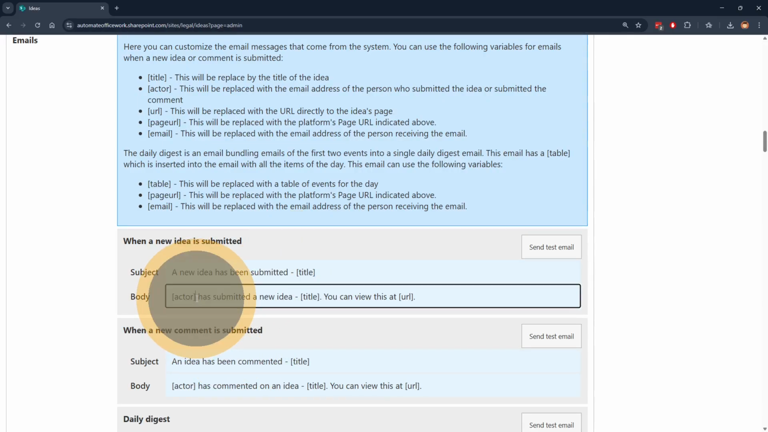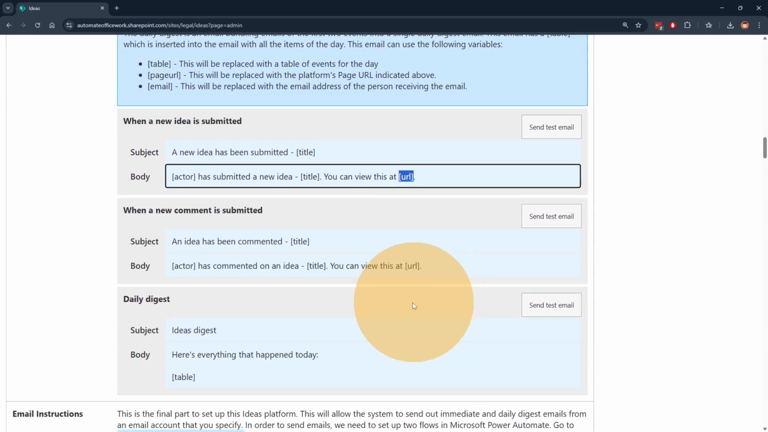It does say actor has submitted a new idea. When the email comes out, the person who did the action, their email address will be filled in there. You can view this and there will be a URL that invites them to go to the ideas page. That is replaced. You as the administrator, you can make these messages exactly how you want them to say. Maybe you even have some boilerplate.